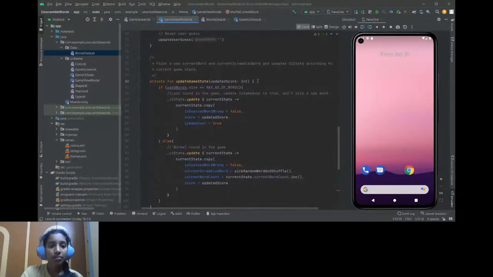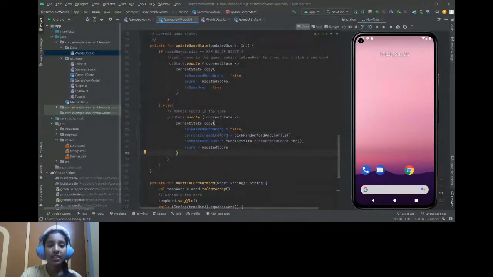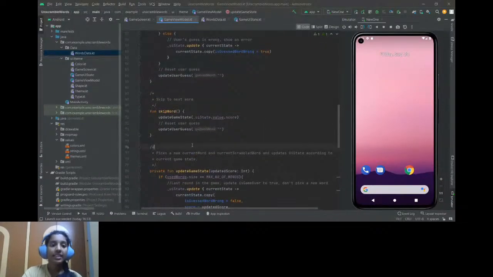After that, update the game state. In updating the game state, we'll be having our score. So we need to update our score. What if the guess is wrong? We are doing that: it is false, score is updated, and game over will be true. In the same way, we'll be doing if the current scramble word, if the score... if we still have other words, then again we'll be picking the word. And then skip word. Skip word is nothing but moving on to the next word.